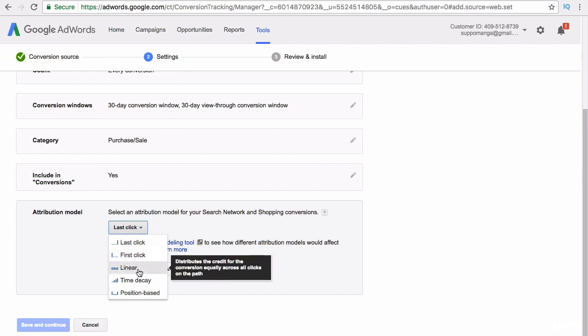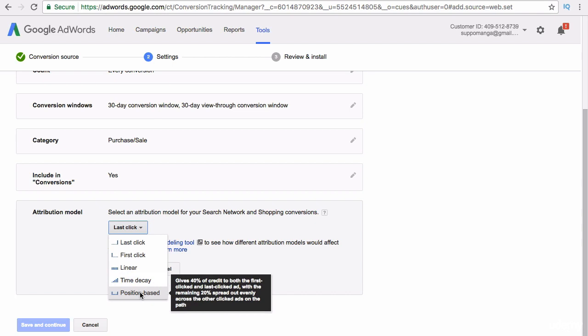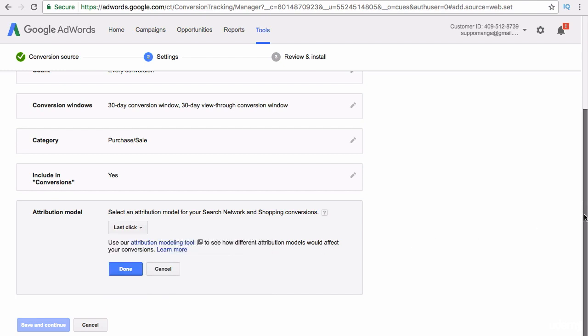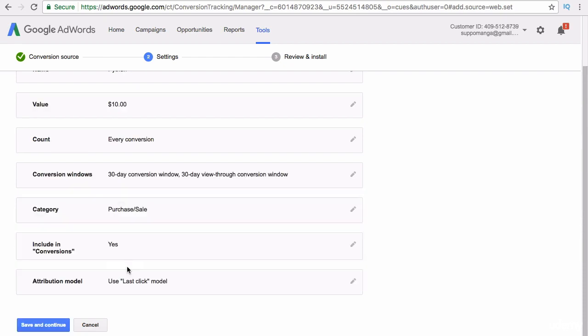First click, linear, distributes the credit for the conversion equally across all clicks. Time decay gives more credit to clicks that happen closer in time to the conversion. Position based gives 40% of credit to both the first clicked and the last clicked ad, with the remaining 20% spread out equally across the other clicked ads. But I'm going to stick with last click, so it gives all the credit to the last clicked ad. That means the most to me, because I can see what's the most effective then. And then save and continue.